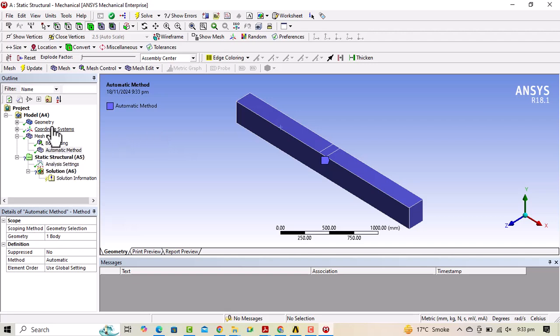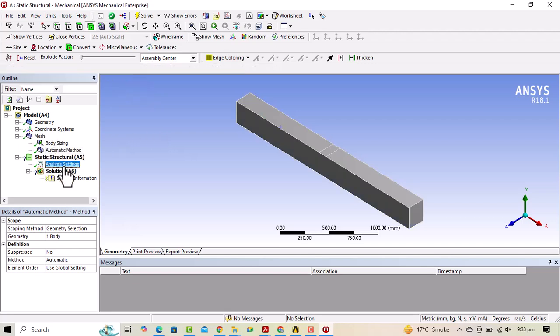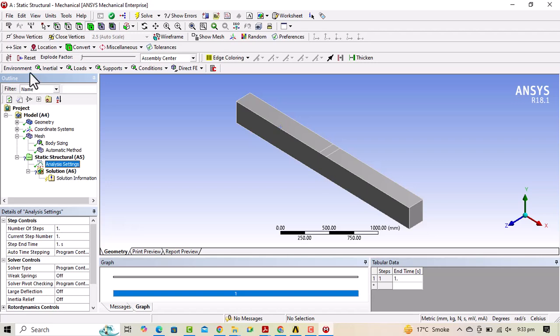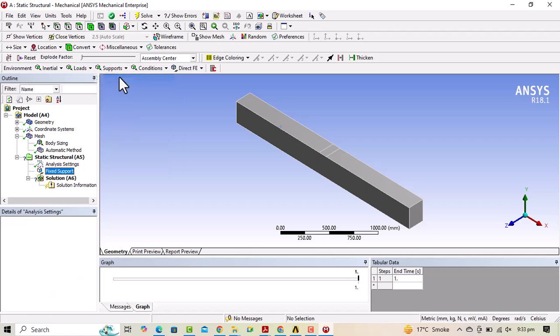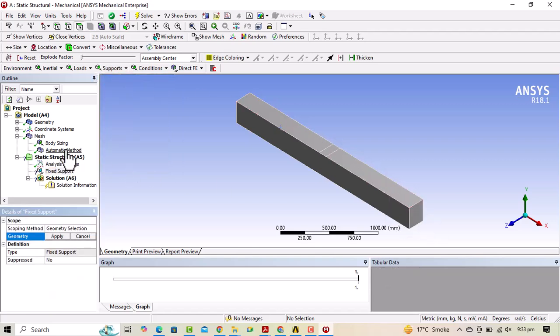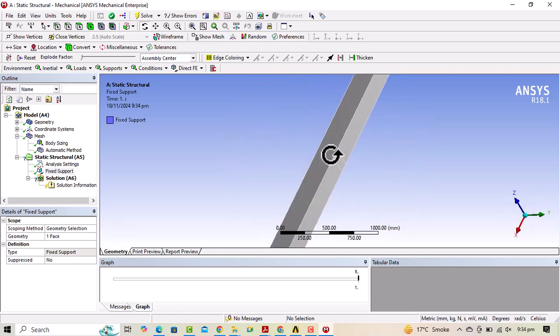After the meshing, we will go to analysis settings. After going to analysis settings, you can see that my menu here has changed. First of all, I will assign the supports to my beam structure. I am assuming that my beam is fixed at both ends. So I will simply click on the fixed support, and it asks on which geometry I will be applying my fixed support. I am selecting this face so that I can apply the fixed support. Now my fixed support is applied to this first face. Now I will be rotating my beam section, as you can see, to select my second.